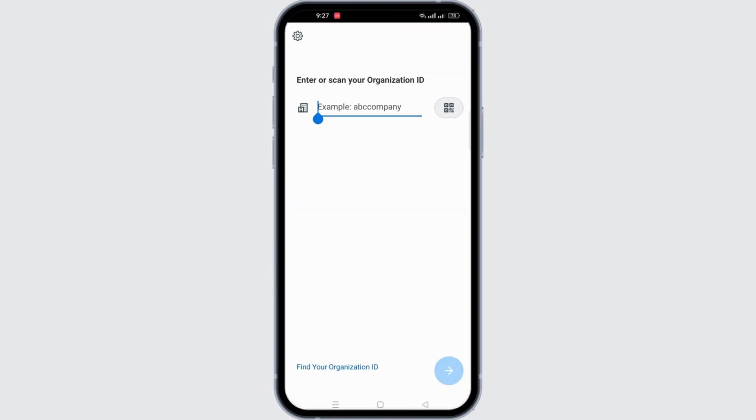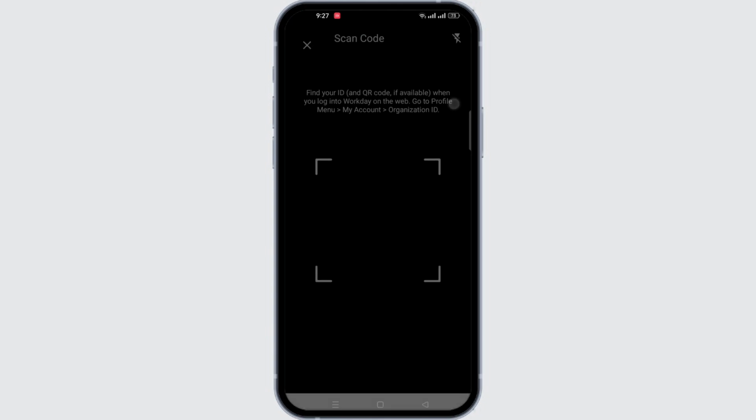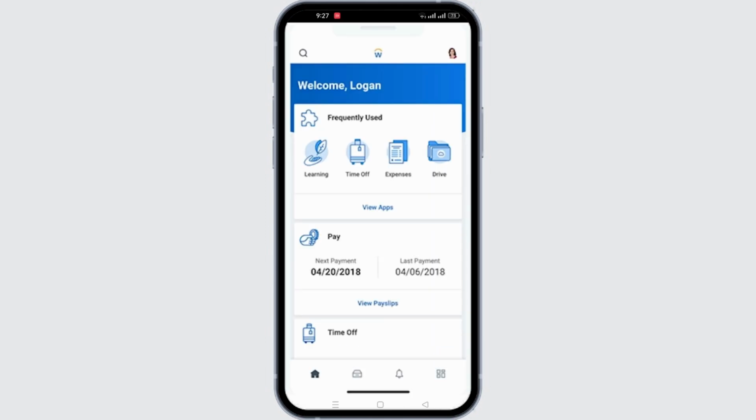If you are not sure about your login details, check with the workplace HR department. You can also use the scanner to scan the ID if you want to manually enter your organization ID. Now let's explore the app.